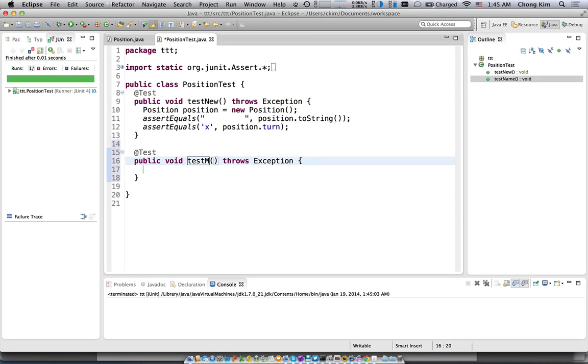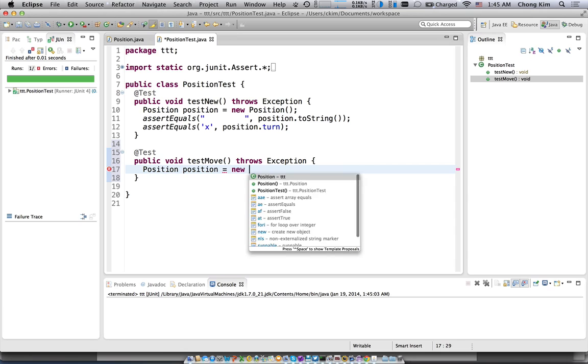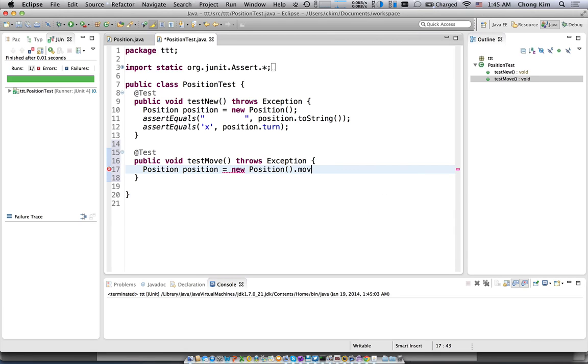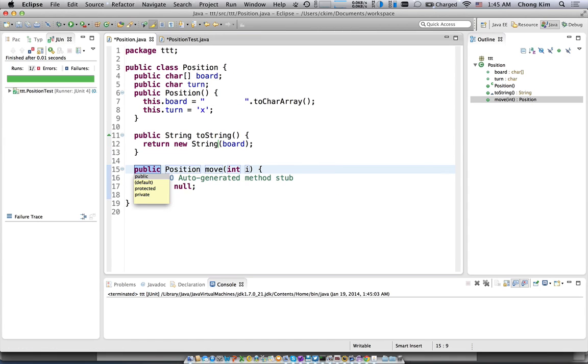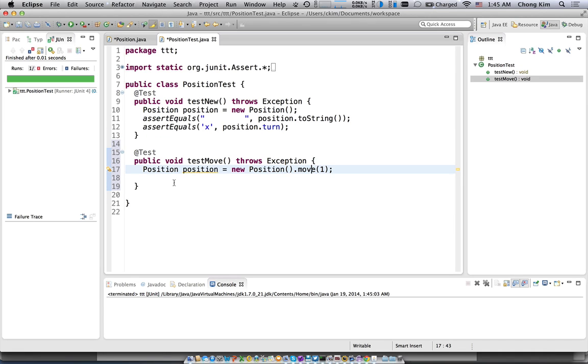Next, let's do the next one. Okay, test move. So if I start off with a position, and I'll make a move 1. So I move to the 1 position. Actually, this is saying that it doesn't exist, so I'll just create it right now. Right now it's just returning null, but all right. So assert equal that I'm going to expect X to be in the 1 position. This is 0 based, so this we leave empty.